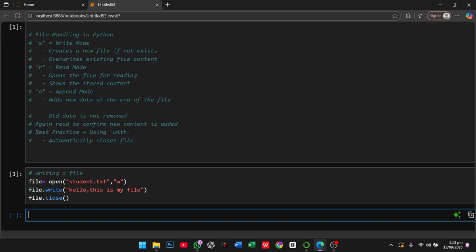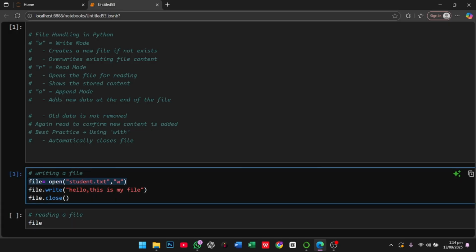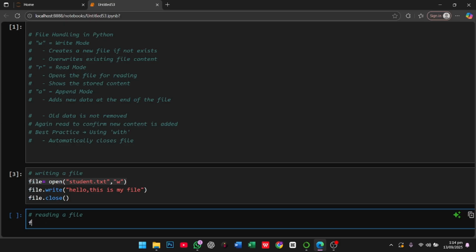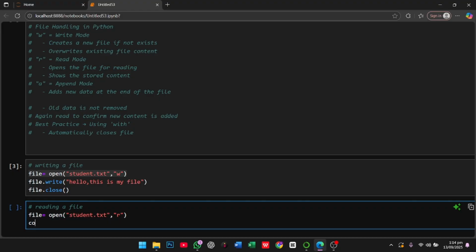For the reading purpose, I comment it as "reading file". First, we simply use the same line: I copy it and paste it. The thing you have to change is W to R. In the case above we use W for writing, but below we use R. Then I make another variable called content equal to file.read().